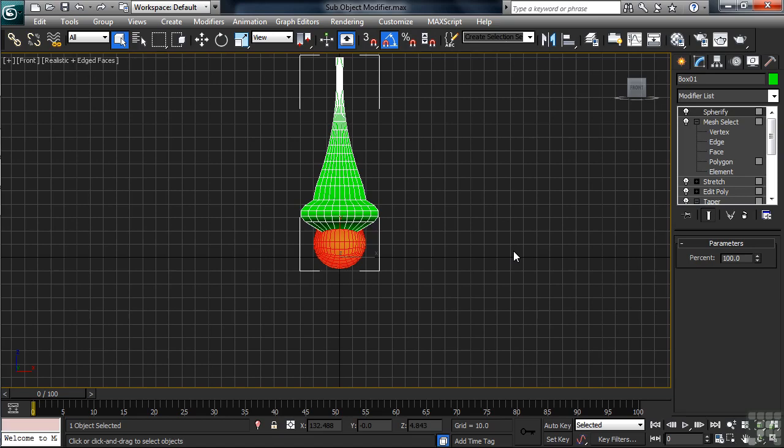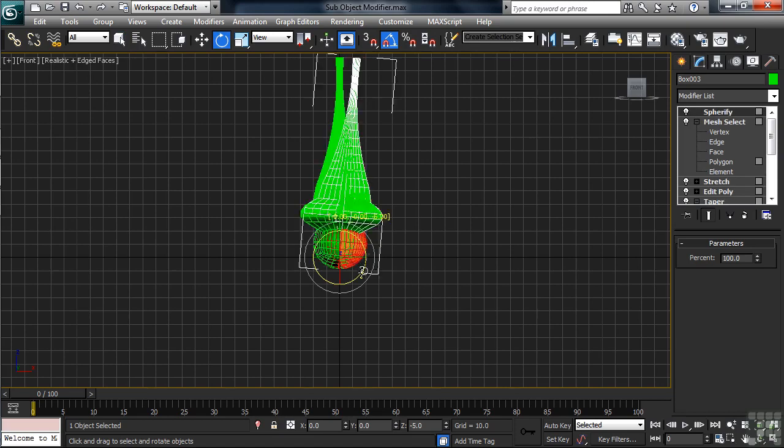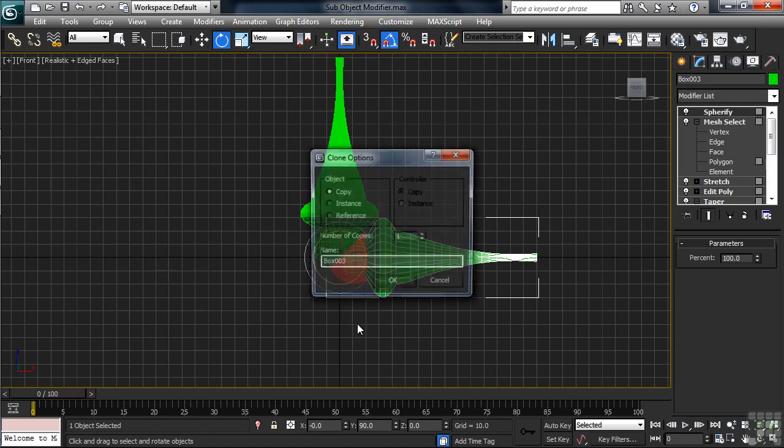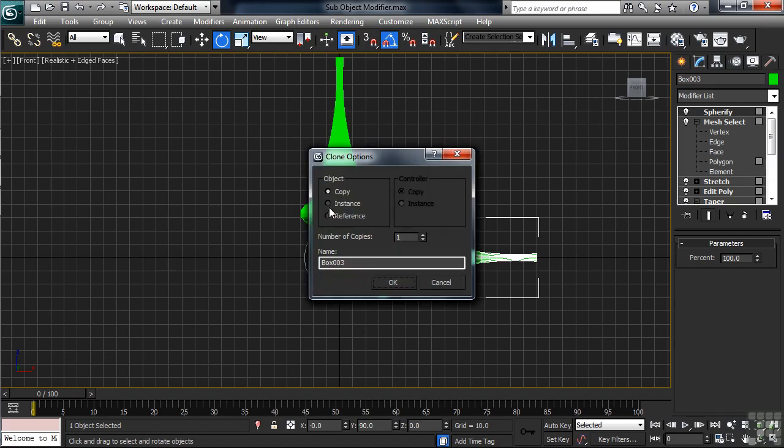Let's activate our rotate command, then hold down the Shift key. Grab the yellow ring and let's rotate 90 degrees. When we get in that position, we can go ahead and let go. We'll change the clone option to instance. Then down on the number of copies, we'll enter 3. When you're done with that, go ahead and click OK.